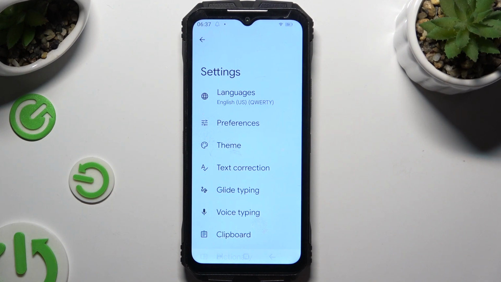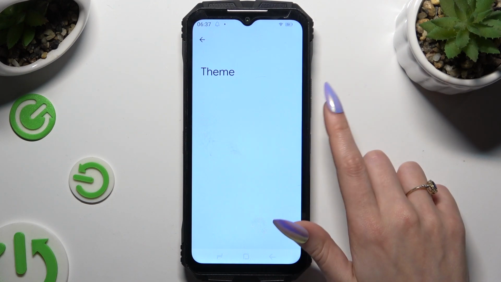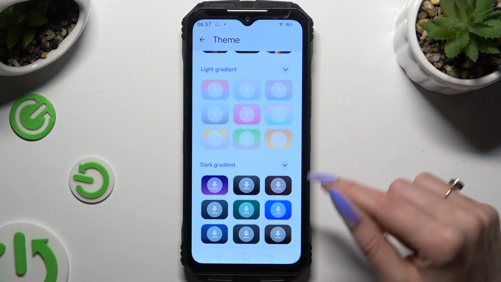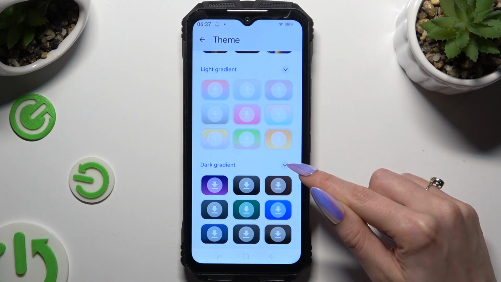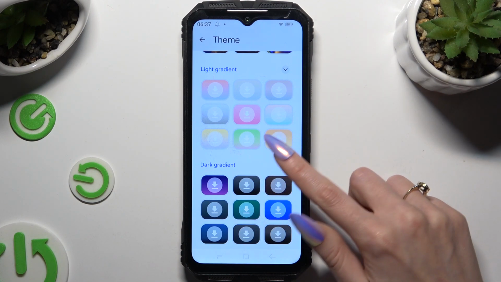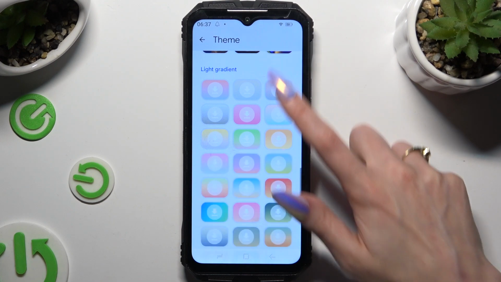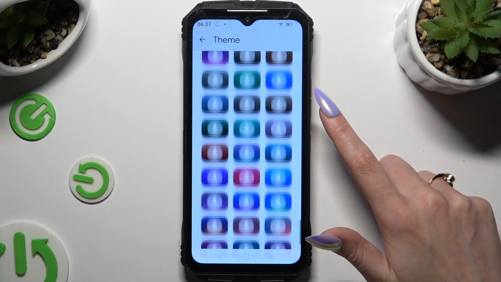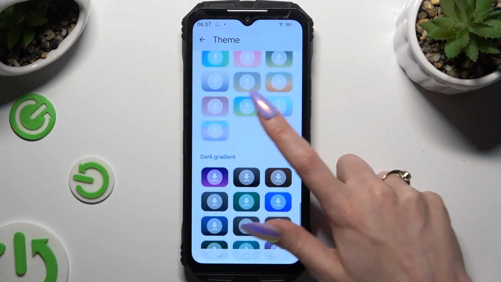Now just tap on the Theme section and scroll all the way down right away. Then click on those three dots at the top right corner of all of those categories to see all available themes. After finding the best one for you, click on it.